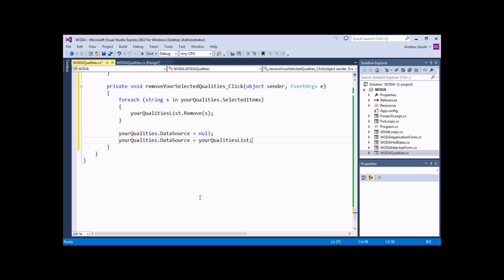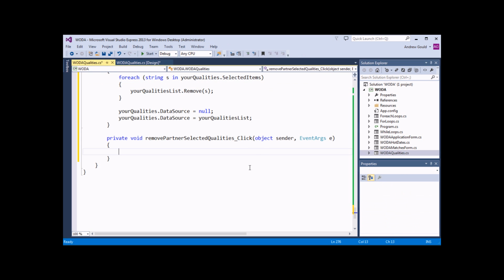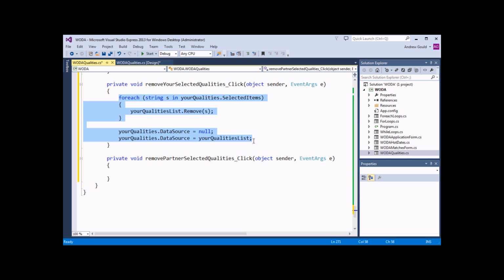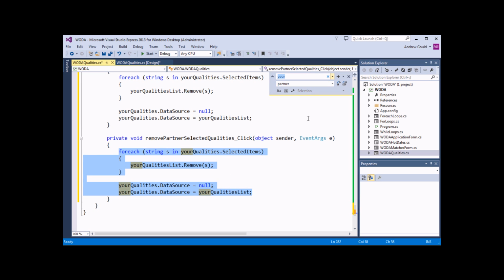We need to do the same thing for the partner list box as well. So again, the simplest way to do that, I think, is head back to the form and double click the remove selected button below the partner qualities list box, and then we can simply copy and paste the code from the previous routine into this one, and then select all of the text that we've just pasted and use Ctrl and H on the keyboard for find replace. It should still retain the values we had last time, replacing your with partner, so we can click the replace all button quickly, get 5 occurrences replaced, and then close down the find replace window.